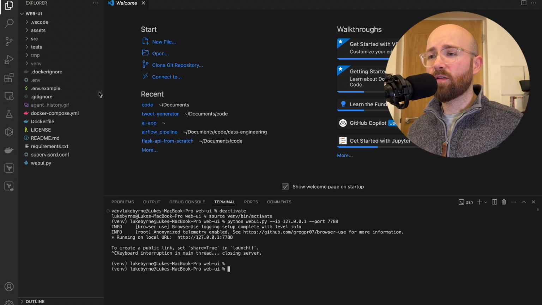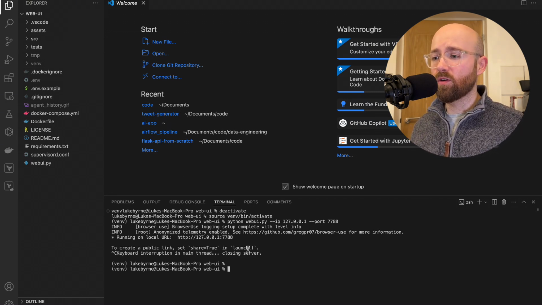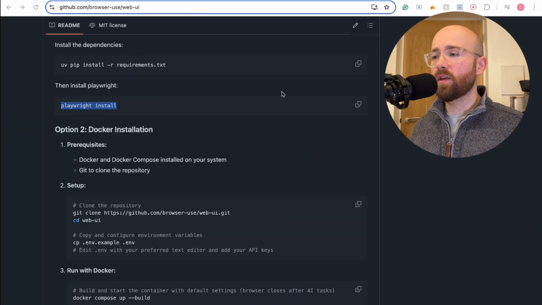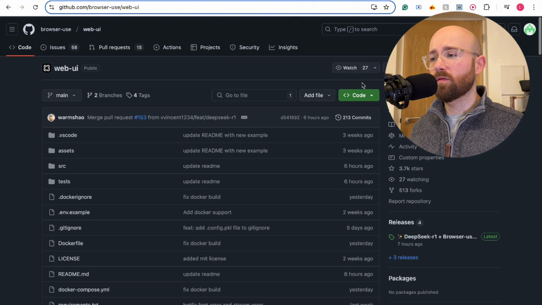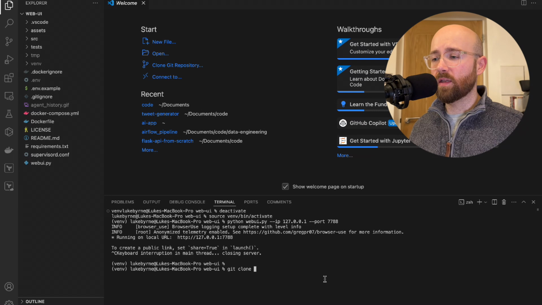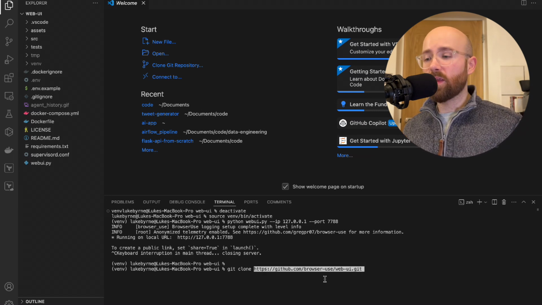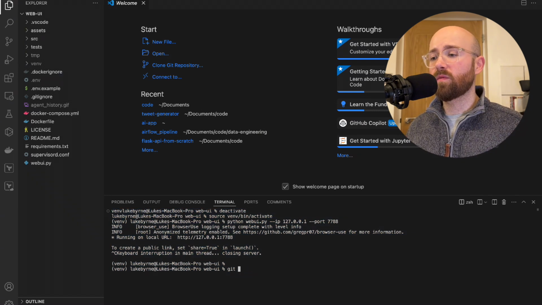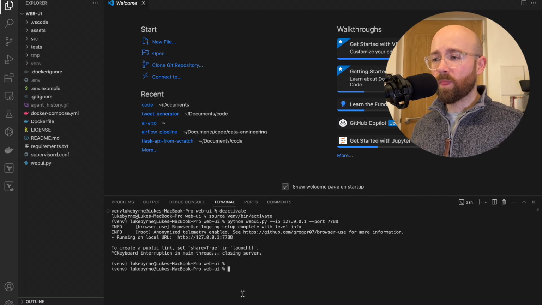So I have web UI cloned. The way you do it is you just git clone, and then you copy and paste from up here, code, copy that there, then you'd paste that in here, and then that would then get this entire repo. And then the next thing you want to do is clear the screen.